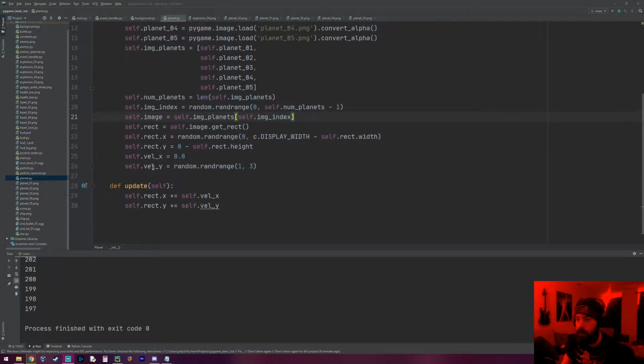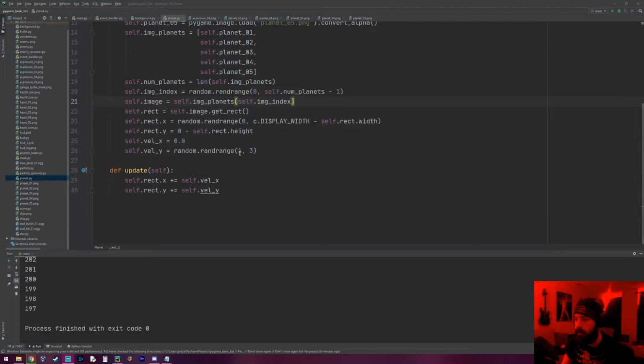Because as of right now, if you look at our planet class, it's going to pick a random velocity between 1 and 3, and it's always an integer, so it's going to be 1, 2, or 3 pixels. It can't be anything in between. The reason is that the rect attribute for the object only accepts integers. So we need some type of proxy variable in between that can use floating points.